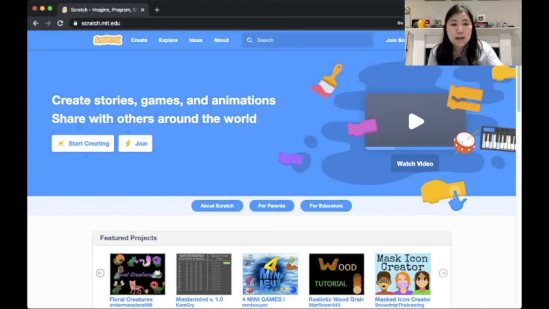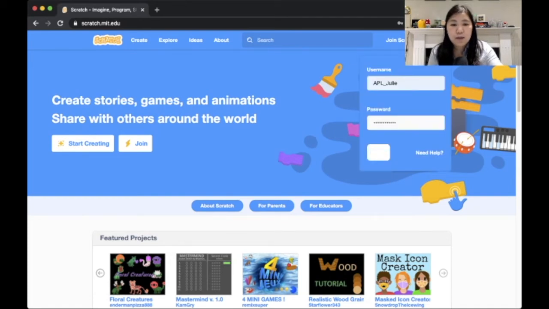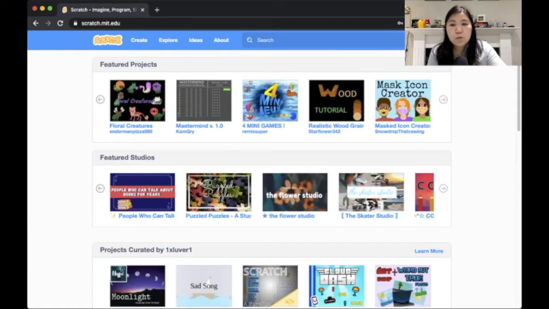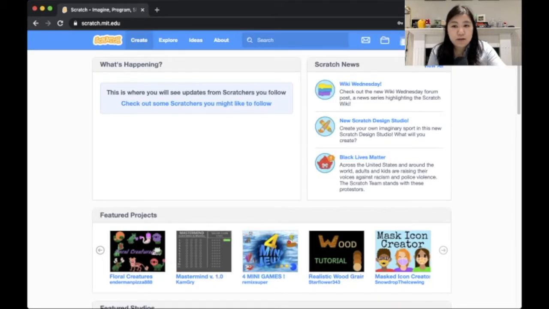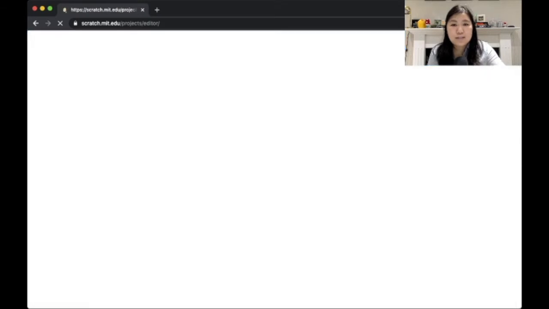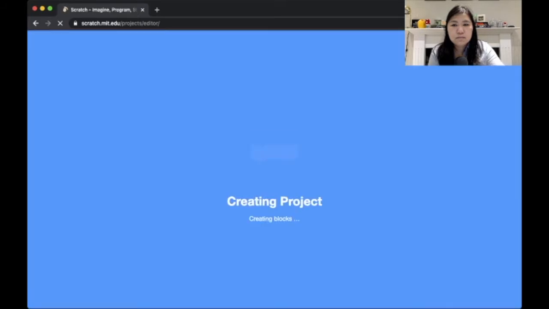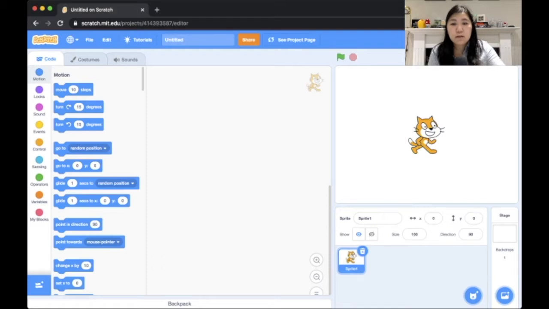We're going to sign in at the top right as per usual, and then afterwards we're going to click on the create button on the top left corner to get started. I'm going to start off our project by naming it first. I'm going to name it Lesson 6.